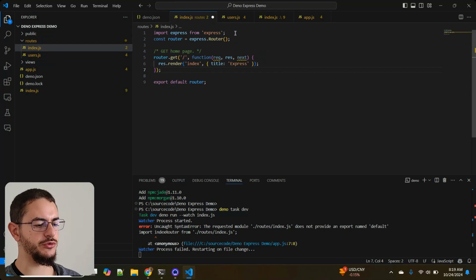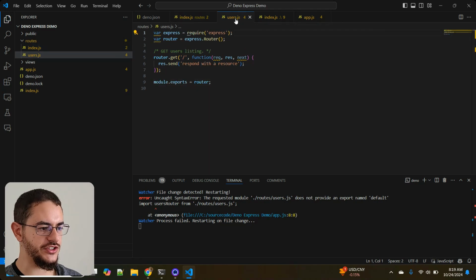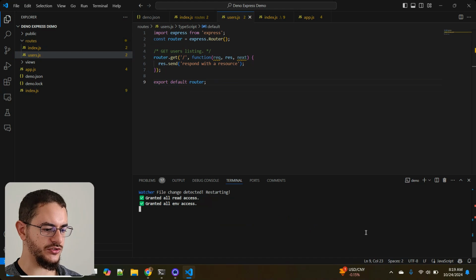We simply have to adjust the require statement and convert it into an import statement. And we also have to change the last line here into an export default statement. And we also have to do the same thing for users.js as well. And once that's done, we have to allow access to the server resources by manually granting access.